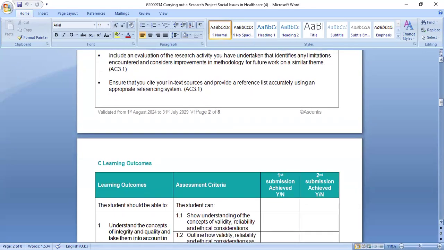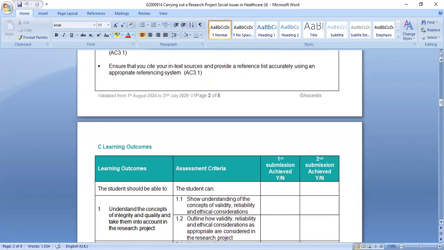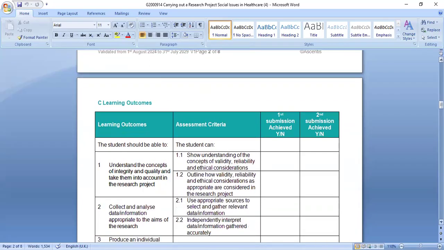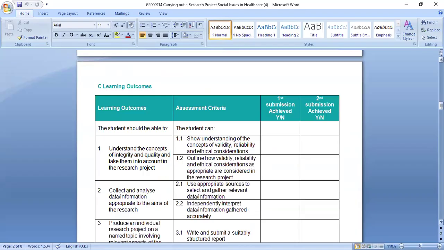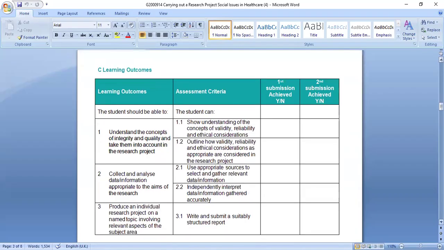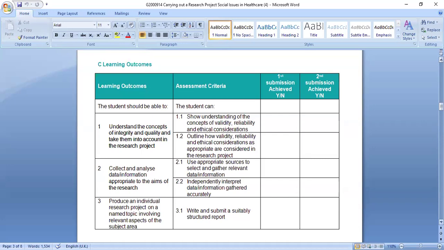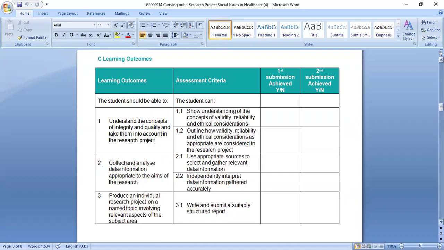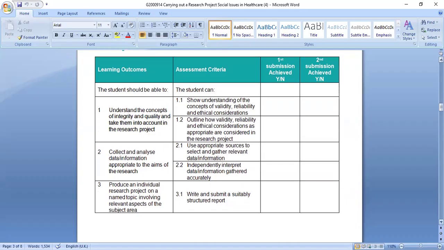Ensure that you cite your text sources and provide a reference list accurately using the appropriate reference system. What is the reference system for this university? What kind of reference do we use? The Harvard type of reference. Good. Spot on.